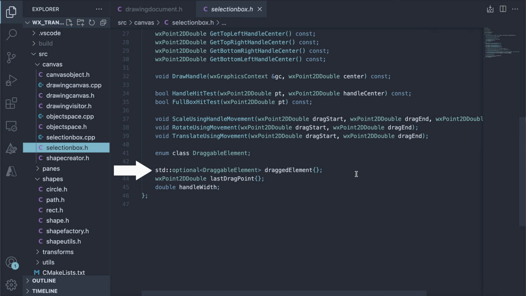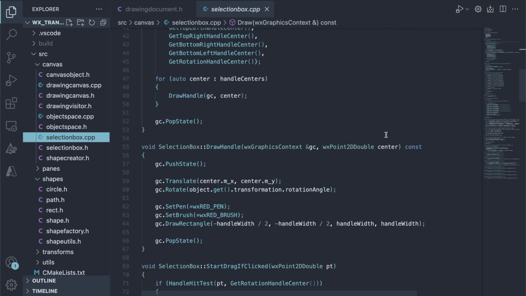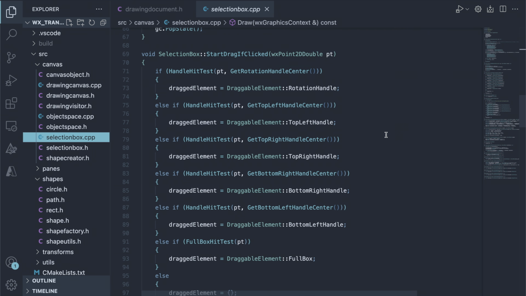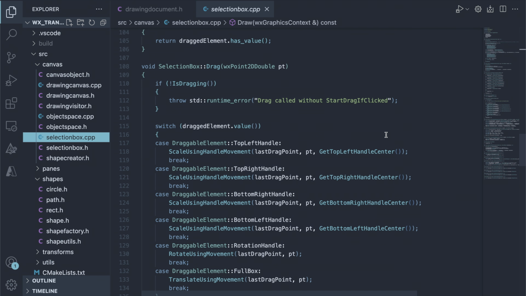The user can move different parts of the box, including the 5 handles and the box itself. After the user clicks on some part of the box, we want to store the dragged element so that the correct drag behavior can be used when the element is moved.